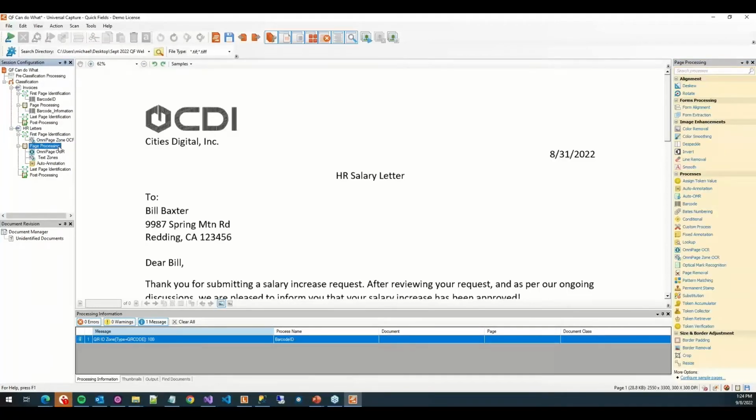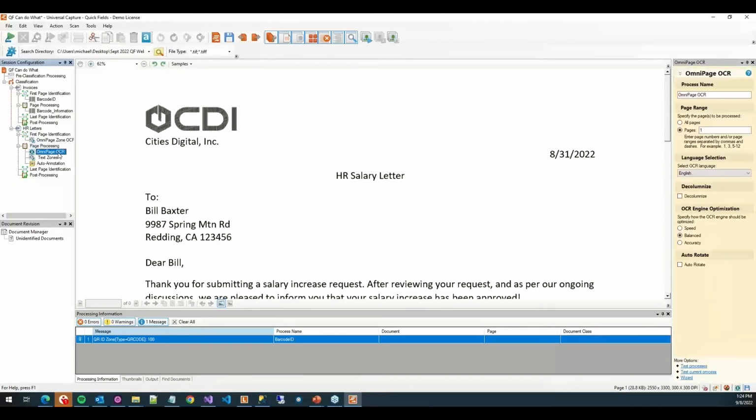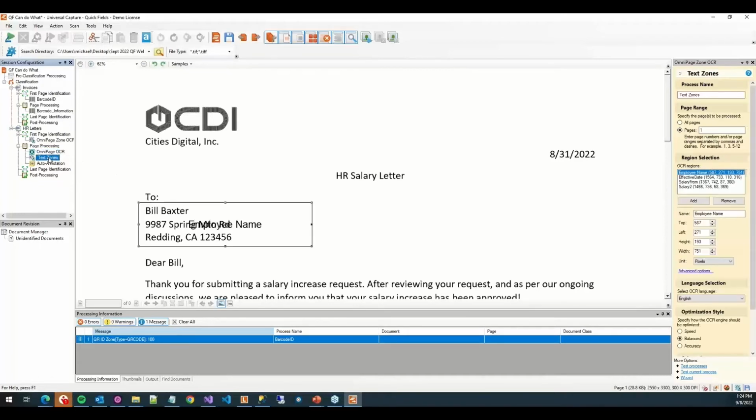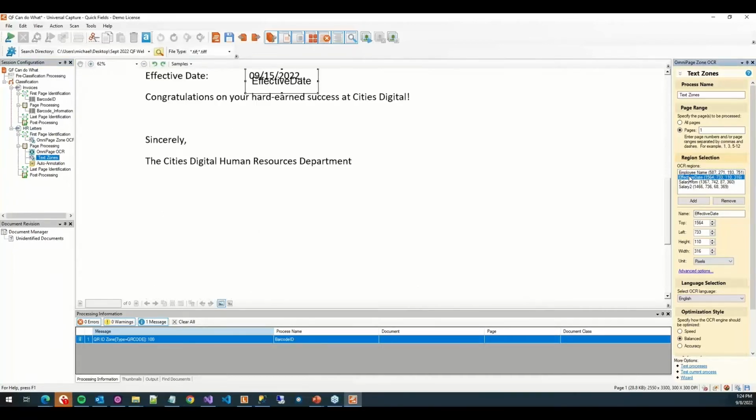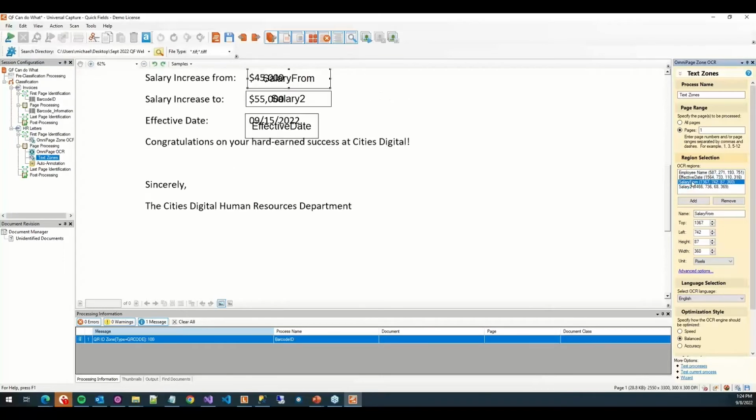Under page processing, whenever Quick Fields processes a page within this document classification, we are first going to run the OmniPage OCR process, and this is going to OCR the entire page. We have our text zones set up for identifying our employee name, our effective date, salary from, and salary increase to information.